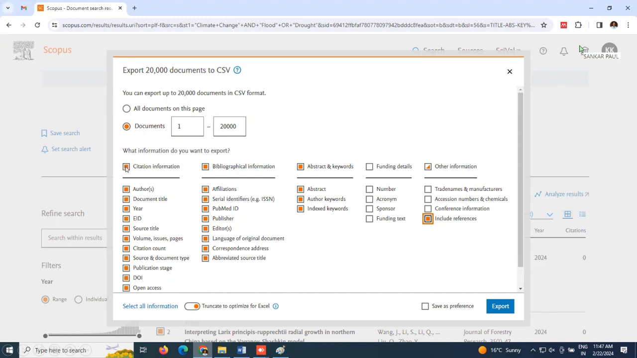Before that, you should click on all these things. What I've selected: citation information, which is needed for performance analysis and social networking site analysis and all these things. Bibliographical information is also needed for bibliographic coupling and co-citation analysis and others. And I also need the abstract and keywords for screening and for thematic analysis. And funding details, if you need them, you can get, but I am not interested in funding details, and you can include the references for the bibliographic coupling. In this way, you can export your data.